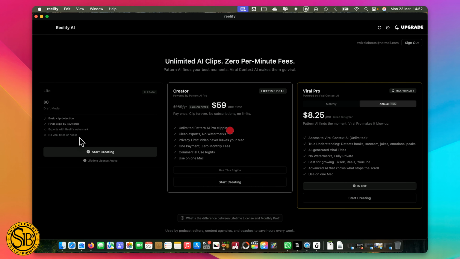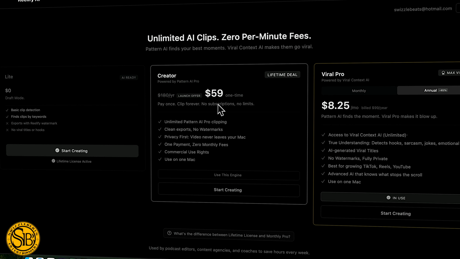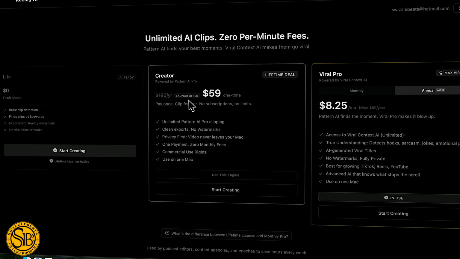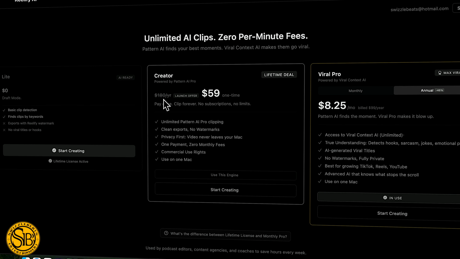Now finally, let's look at some of the pricing options. Now the main 2 versions to consider here are the Creator Pack versus the Viral Pro. Now on the Creator Pack version, you have no monthly fees. This is a lifetime deal, so definitely worth the money.